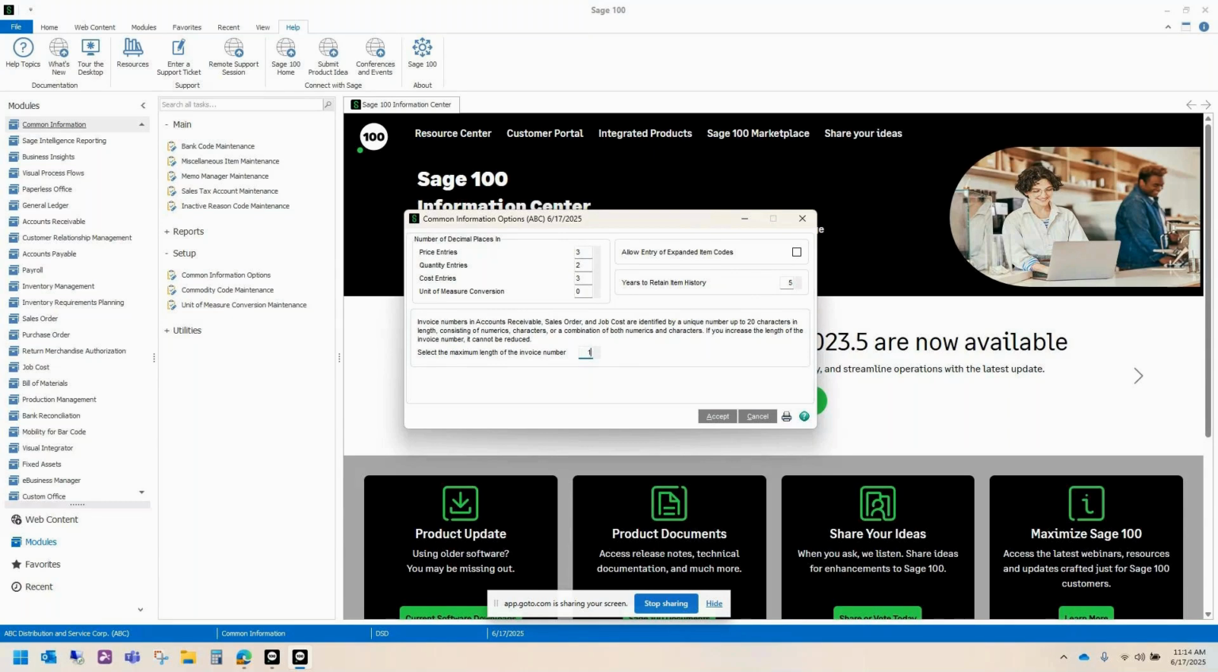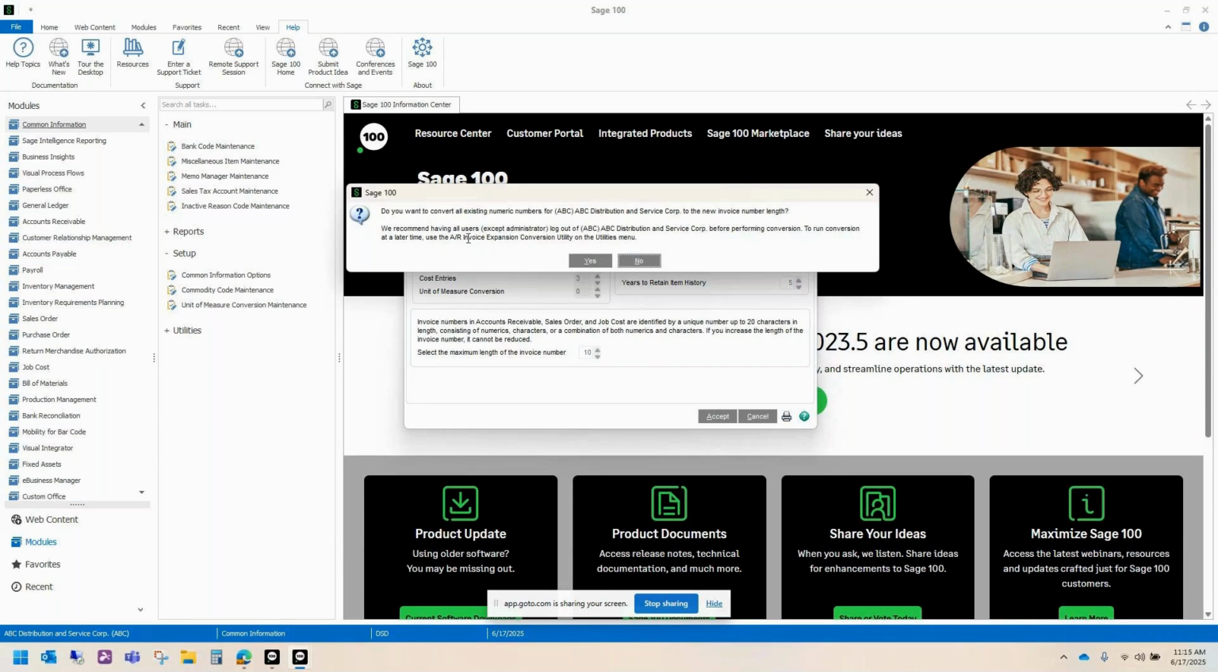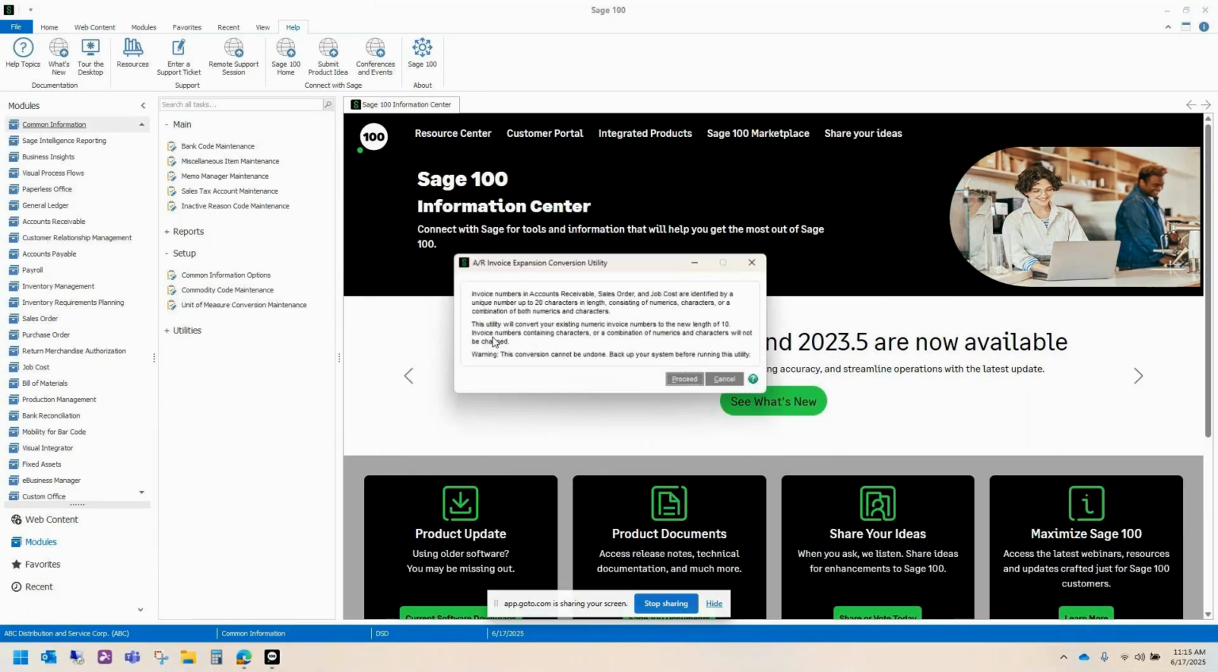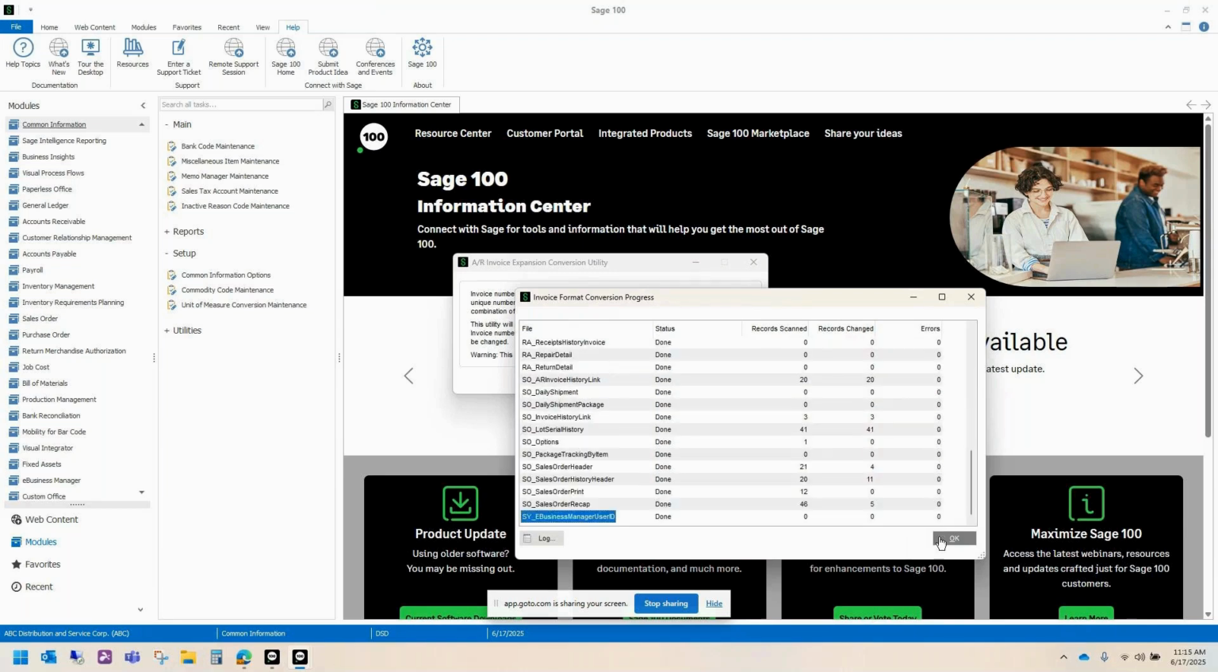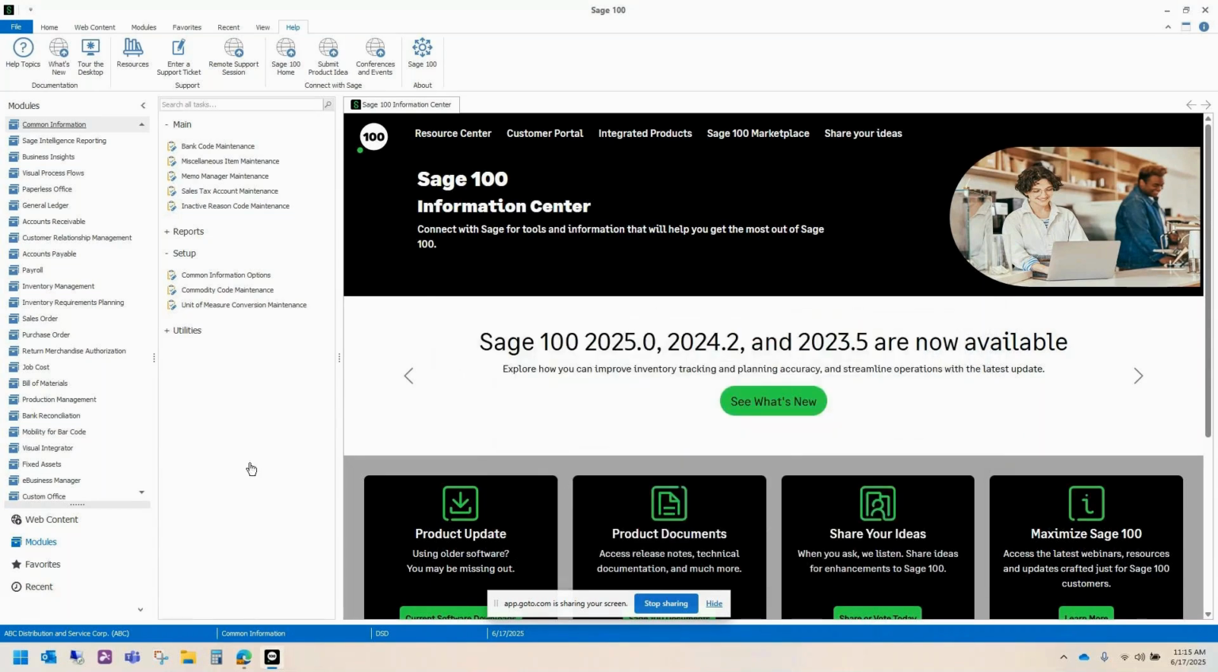As I make a change to the length of the invoice number, I also have the ability to update all the historical invoices. I can do it as I make this change now, which requires users to be out of the system, or I can say no, I have to do it at a different time, and it's available on a utilities menu. As I go through and make that change, the system updates all of the tables that are required to be updated. And now I have the ability at long last to have a longer invoice number as I enter those sales orders and AR invoices.